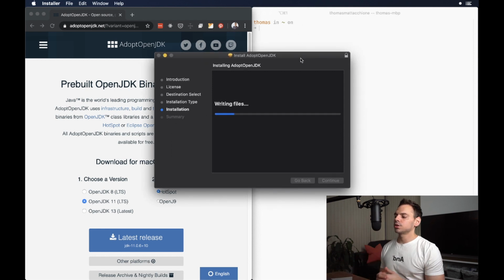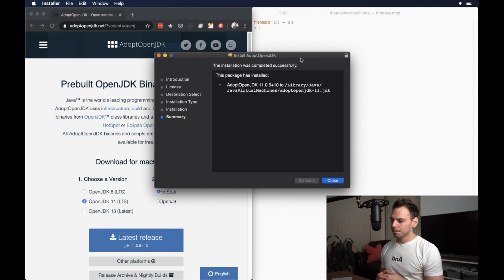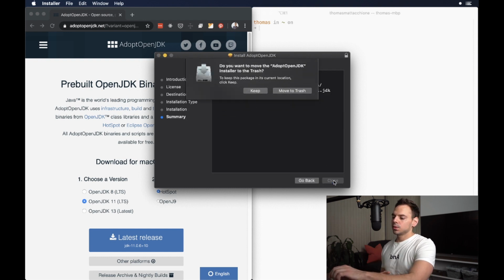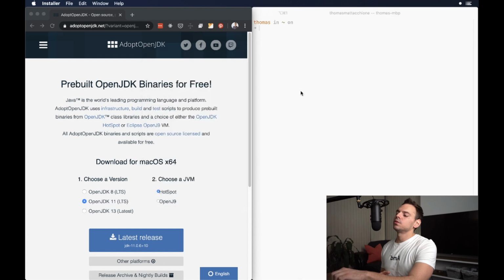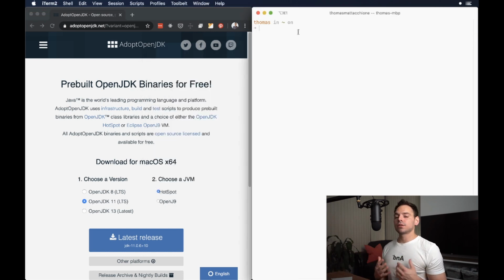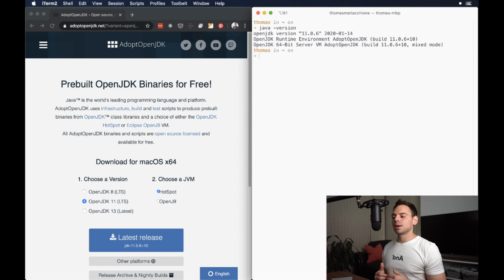And now our installation process has begun. This will only take a moment. Sweet. And we are done. We can just move that to the trash now. And the final thing that we have to do is actually show that it did install properly. And the way that we do this is type java -version again, just as before, except this time we're going to see a bunch of versions and information about the Adopt OpenJDK distribution that we just installed. And with that, we have now successfully installed the Java JDK.